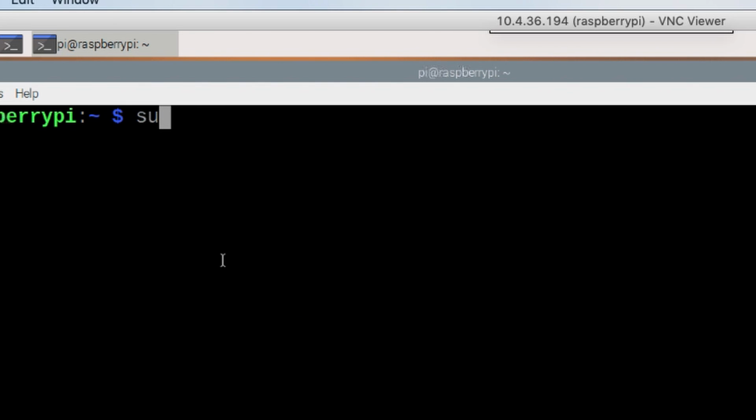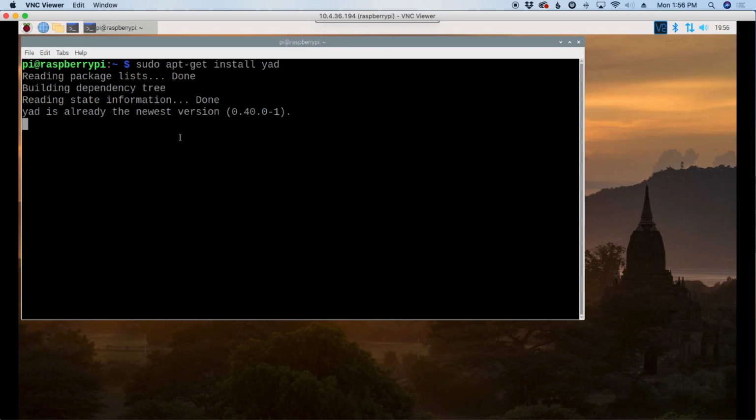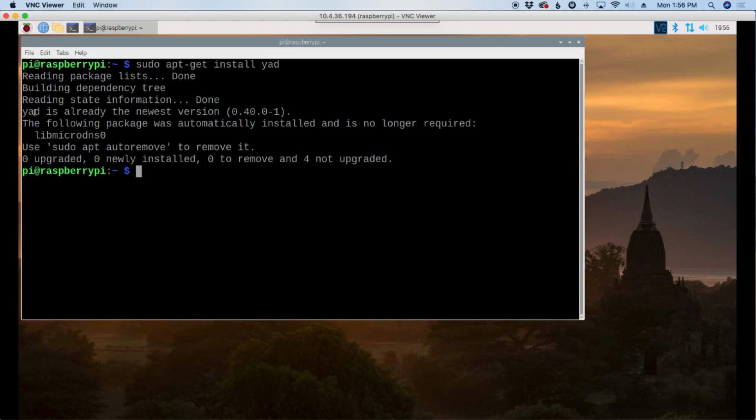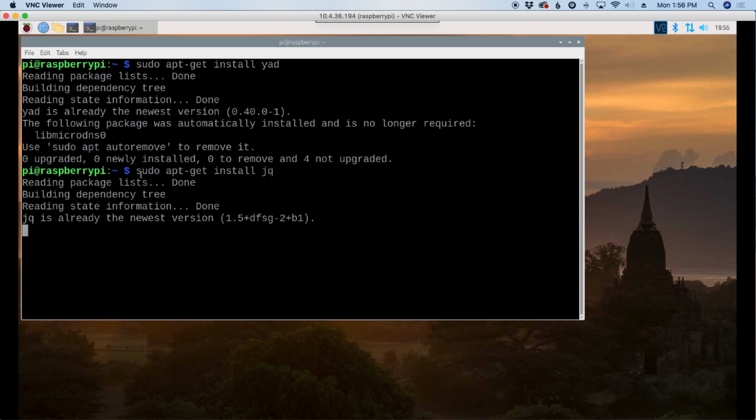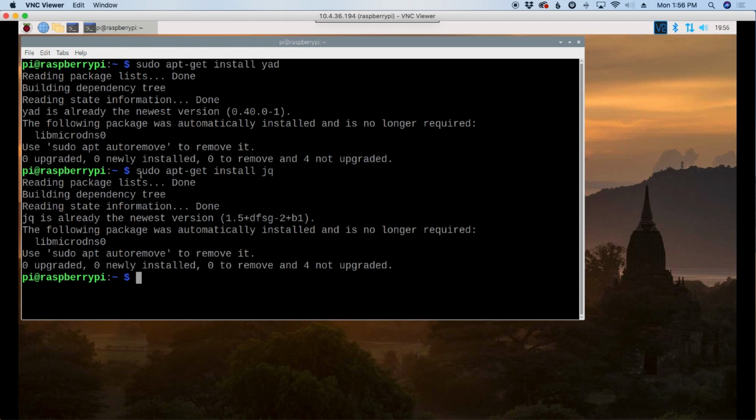The first one we need to make sure we have installed, we'll do sudo apt-get install yad, Y-A-D. Go ahead and press return. And you'll see that that one is already the newest version on this particular Pi. The next one we need to get is sudo apt-get install jq. Go ahead and press return and give that one just a couple of minutes to install.